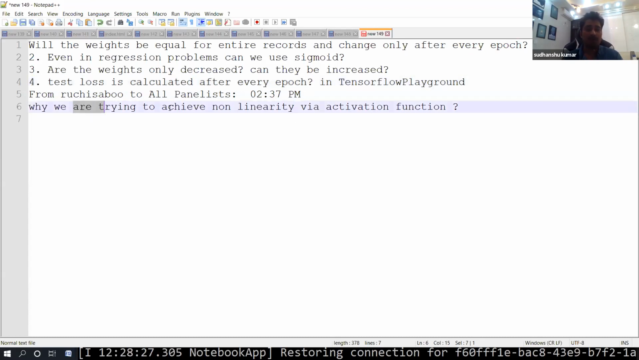So why are we trying to achieve non-linearity via the activation function? Because I don't know whether my data set has a linear tendency or a non-linear tendency. If it has a linear tendency, the network will be able to find that out. If it has a non-linear tendency, it will be able to find that out too. So I'm just giving my network the option, the flexibility. That's it.